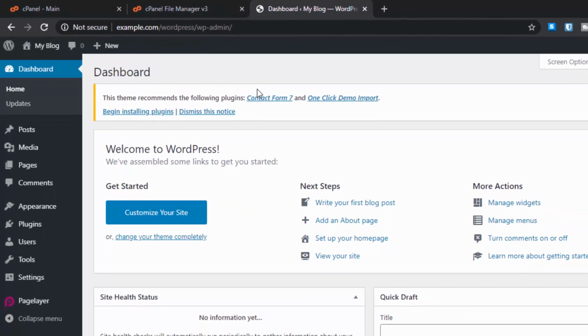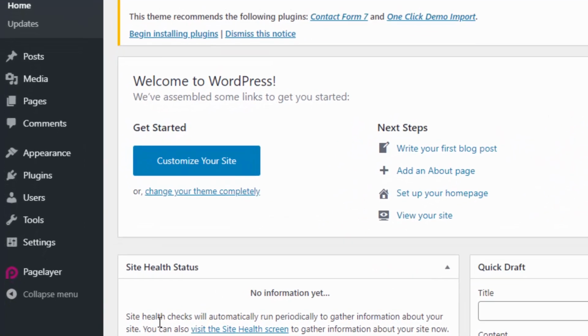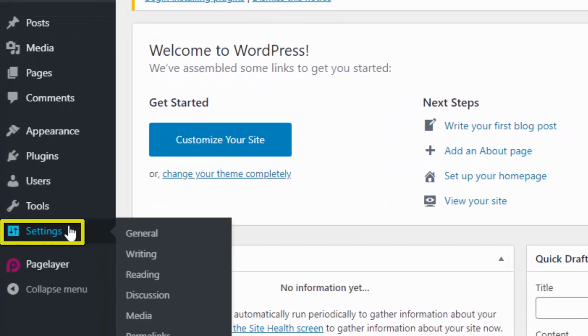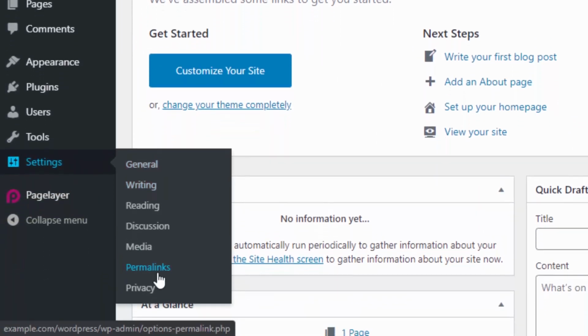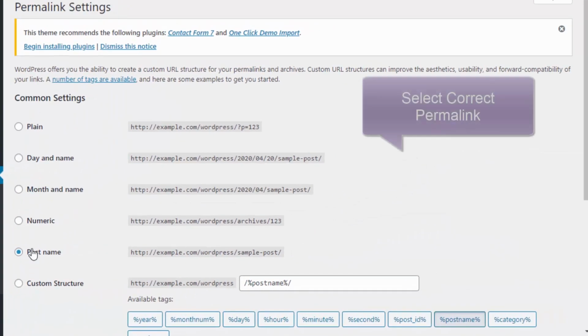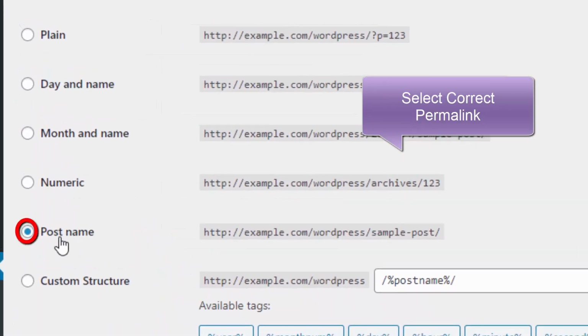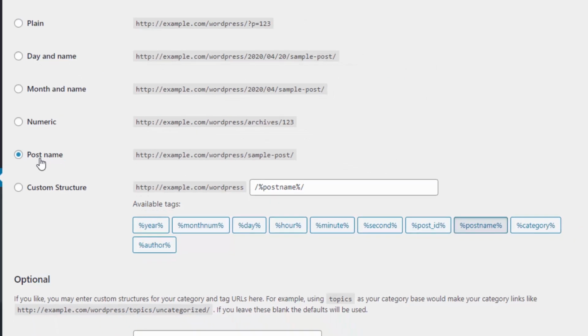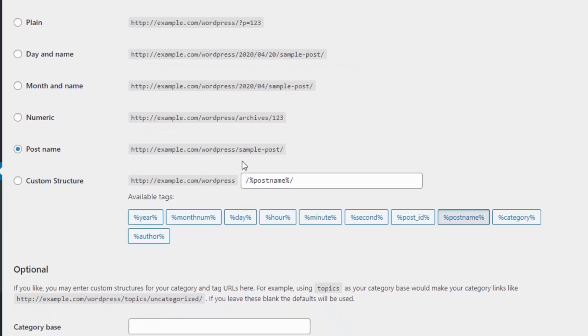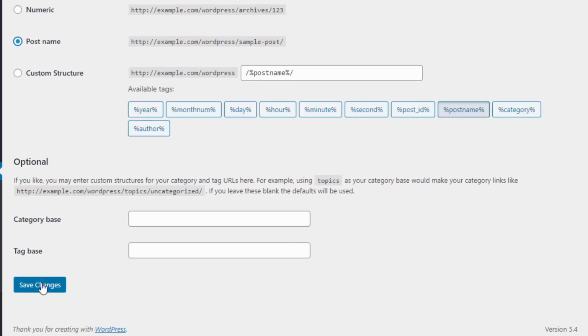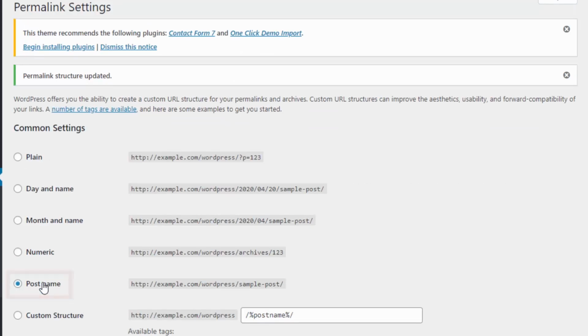And after logging into your WordPress dashboard, what you have to do is go to settings. And from here, first go to permalinks. And from here, permalinks, select post name type structure. And this is the most common permalink type people use because it is very simple and clear to use. If you are using a different permalink structure, please post in the comments. So after selecting this post name type structure, click on save changes.